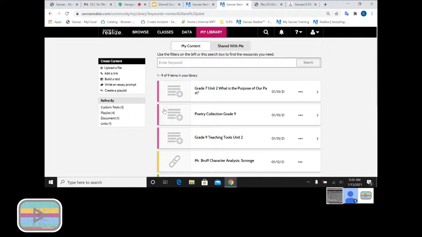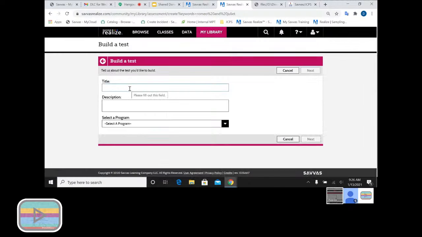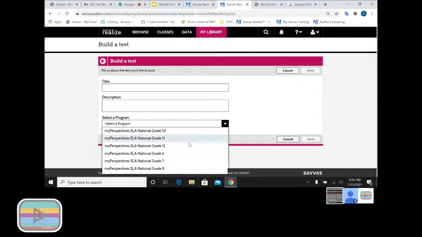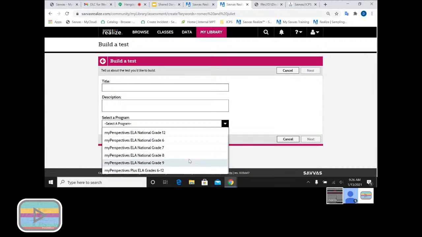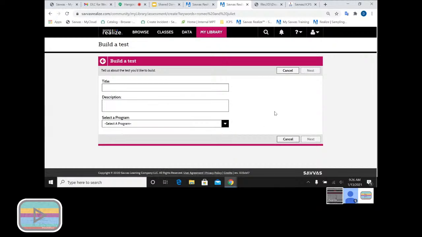There are 2 other things in here. There is a build a test feature where you would make the name of your own test and give it a description. You would select which program you are using, and that's how it's going to know what questions to pull from. But maybe you looked at our assessments and you feel like you need to give a quiz instead of giving that selection test at the very end. You want some more formative assessments. It's very, very easy to build your own right here using this build a test feature.